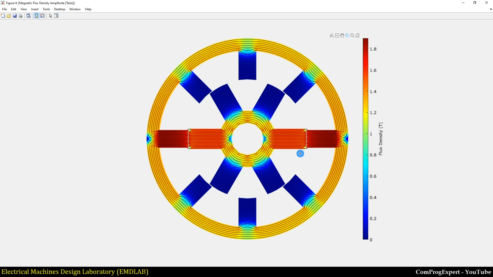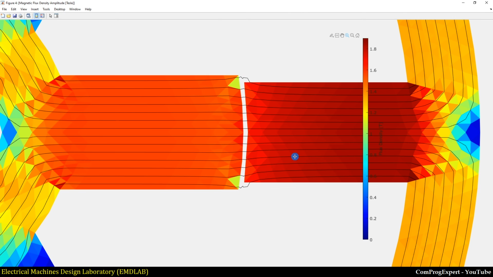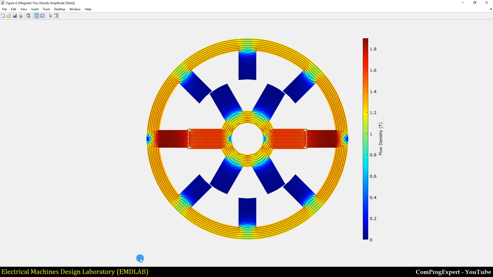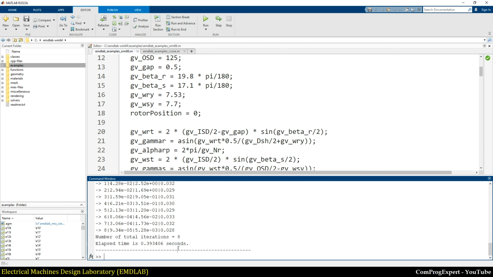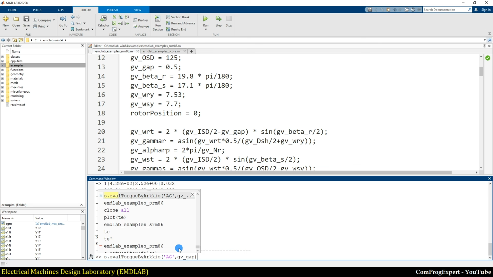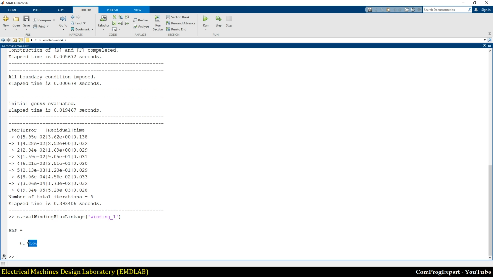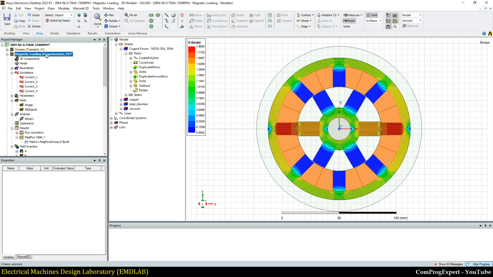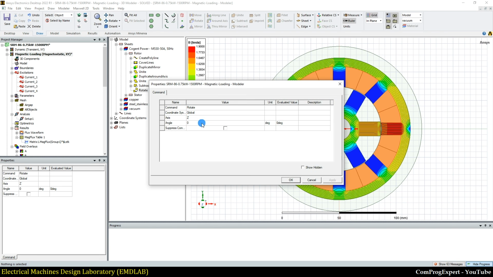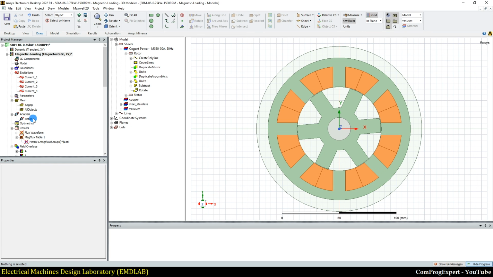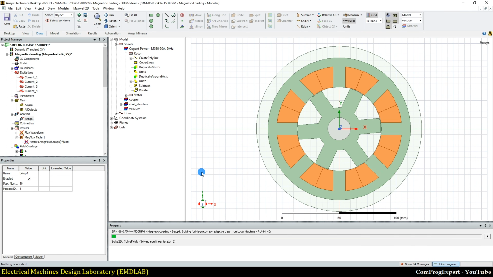Here you can see the flux lines. If I calculate the flux linkage with S dot eval, the flux linkage for winding 1 is 0.78. Okay, so let's change the rotor position and repeat the simulation. For example, the rotor position equal to 5 degrees. Analyze. I want to check the numbers.